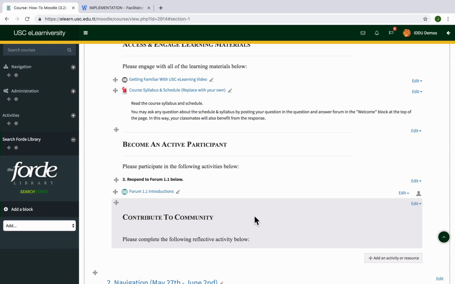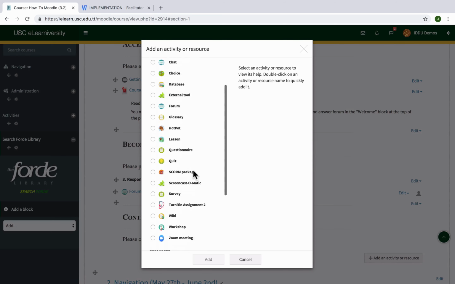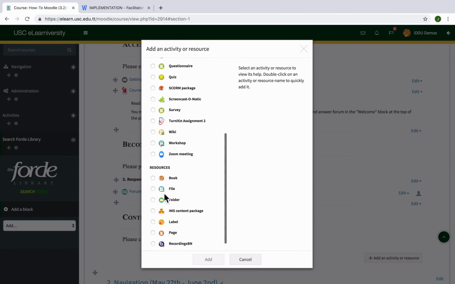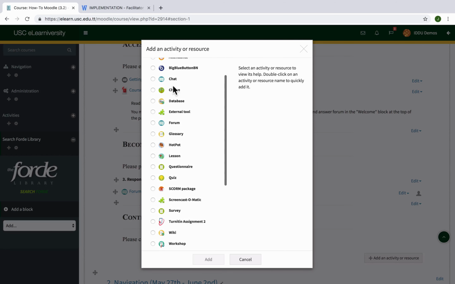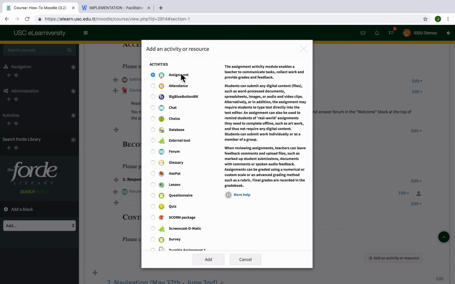So how do you add activities or resources? You click on the add an activity or resource button. And when you do that, you'll have different options of activities, and if you scroll down, you'll have options for resources as well. One good thing is that Moodle tries to help you out by giving a little description of each one. So for instance, like assignment, which is something that's going to be used a lot, you can read what they describe for an assignment.